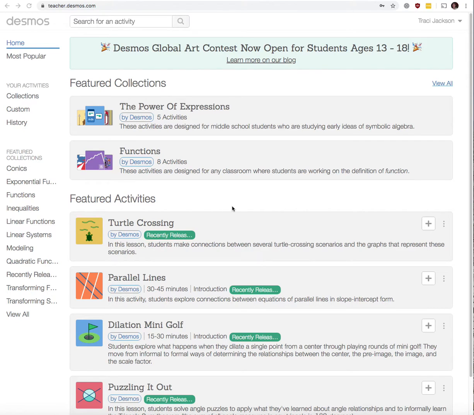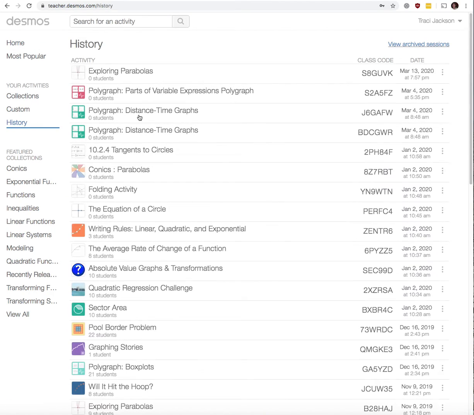In this video, we're going to go over how to set up an activity builder from Desmos. So the first thing you want to do, if you have an activity builder already, a link to it, you can go ahead and click on it. If not, you go to teacher.desmos.com and it will pull up a whole bunch of activities here for you to choose from. If you have a link already, let me show you what that would look like.